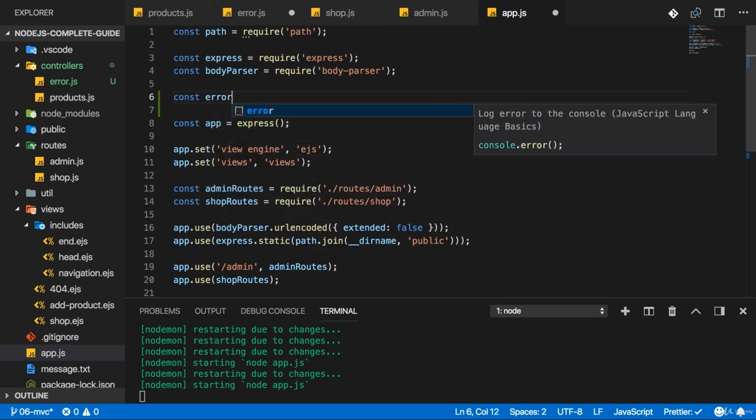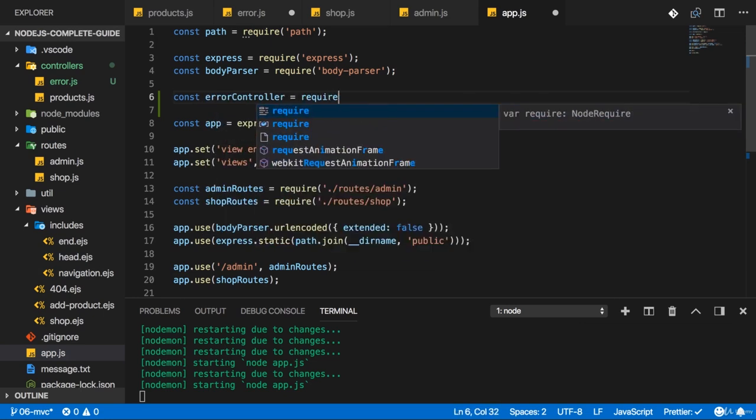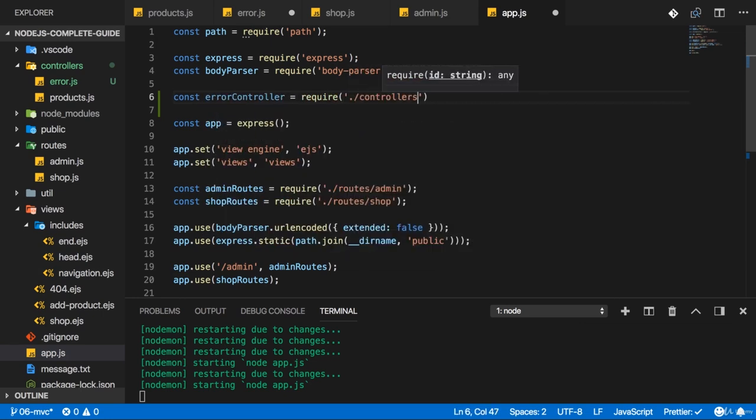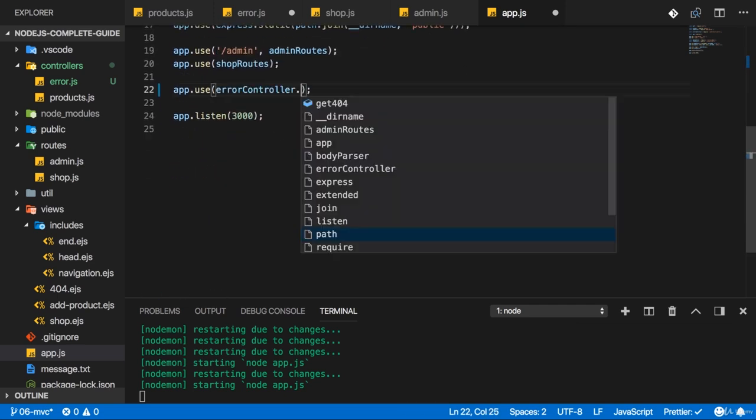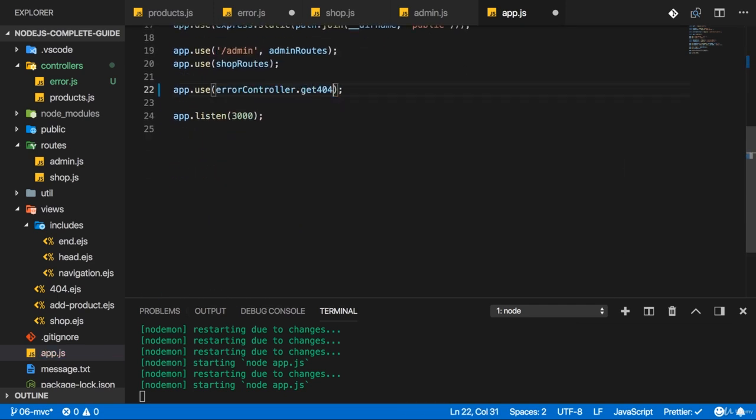So const error controller is imported by going to the controllers folder and there to the error.js file. And we can now take that error controller here, and down there on app use, I will simply put error controller get404, just like this, as a reference to this function. And now this is also in line with the other routes and with the other products controller. So this is now the controller being added.